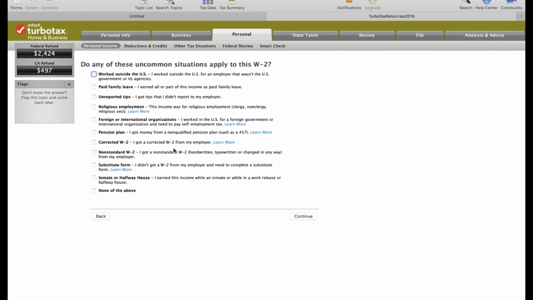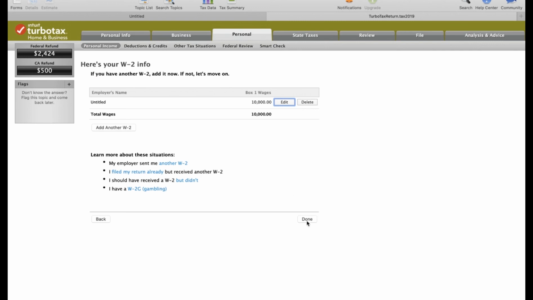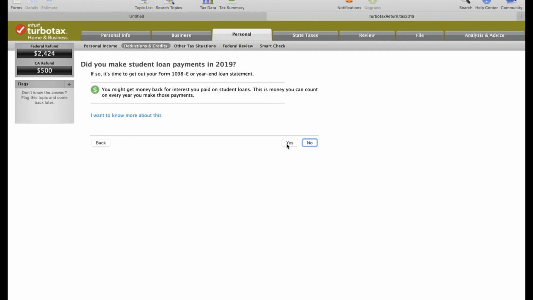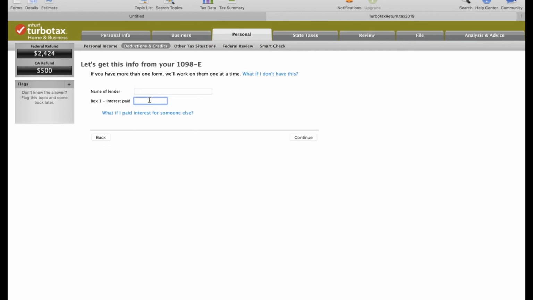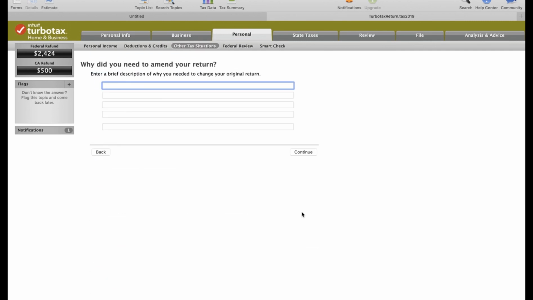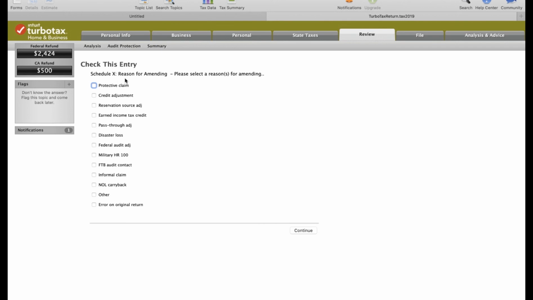And you see our refund is changing. And now, do you have another W-2? No. That's the summary. And now I want to add a 1099-E. Lender's name and $500, let's say, in interest. And we're done. Now here is a screen where you put an explanation: received W-2 and 1099-E. And as always, you have error check and Schedule X, that's the California amended return.